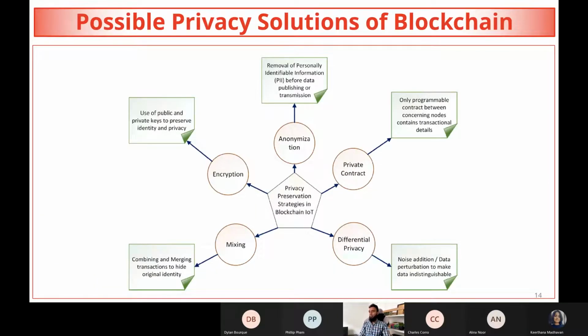So these are some of the possible solutions. One is mixing, combining and merging different transactions to hide identity.